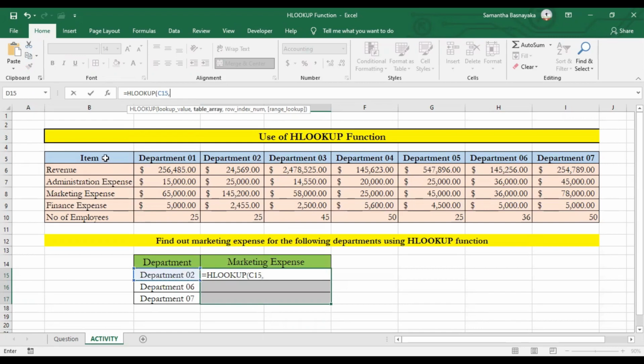Next, we have to specify the table array for the source table. Then select the table and add a $ sign for the table reference in order to fix the table. Then again add a comma. As the third requirement, now we have to specify the row index number. The selection of this row index number is very important. According to this example, the row index number should be the row number where marketing expenses are entered in our source table, or in the table array. Another thing is, the row number should be counted starting from the topmost row of the table.